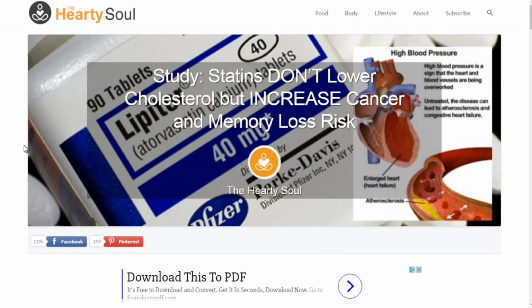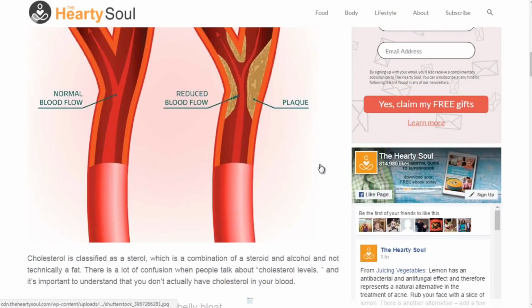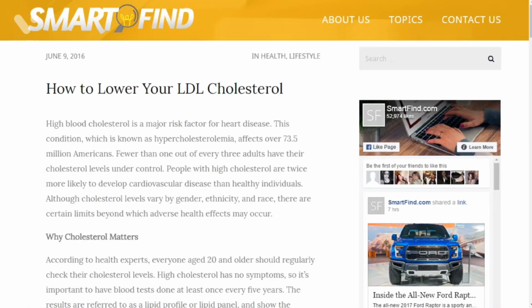And if we scroll down, we can see that this article here talks about statins don't lower cholesterol. So statins is a drug that people use to lower their cholesterol. But it's saying in this study that it increases cancer and memory loss risk. So obviously this is a very controversial type article, and that's what they're doing to get all these likes and shares and more.